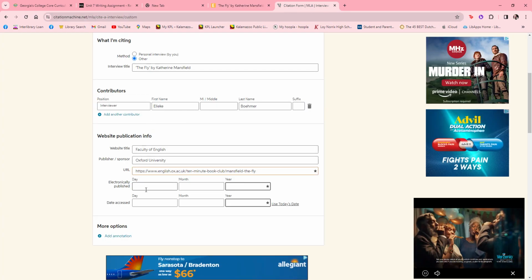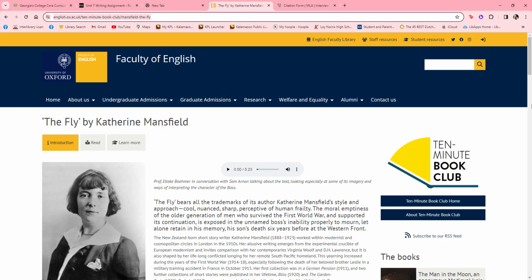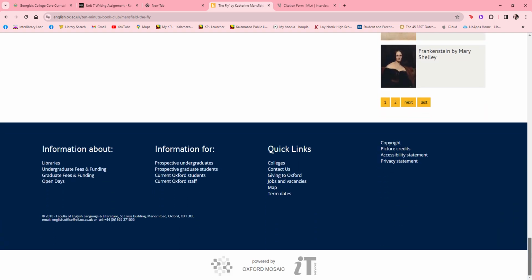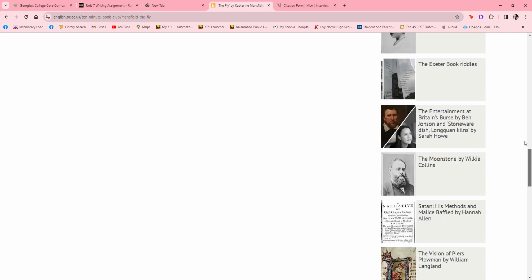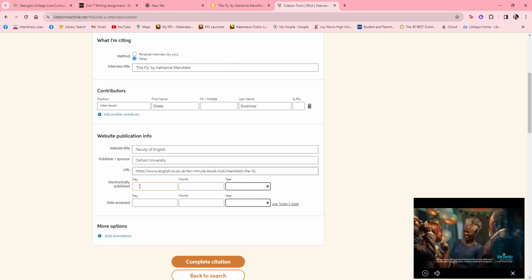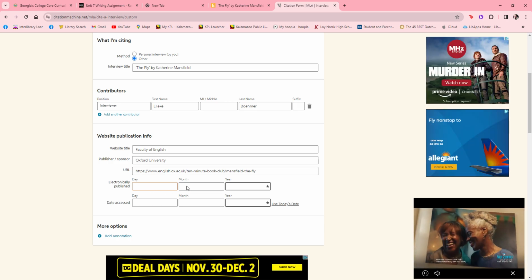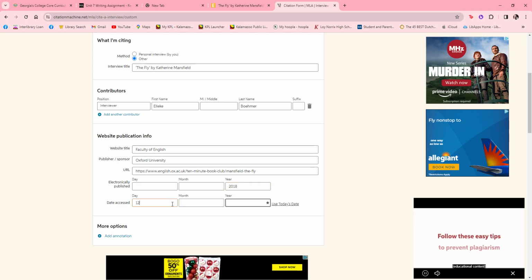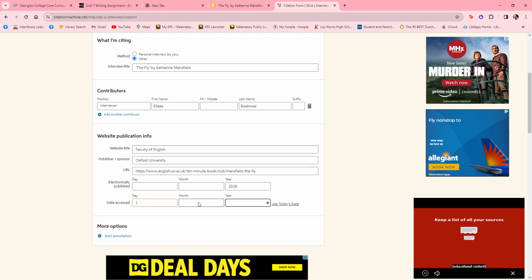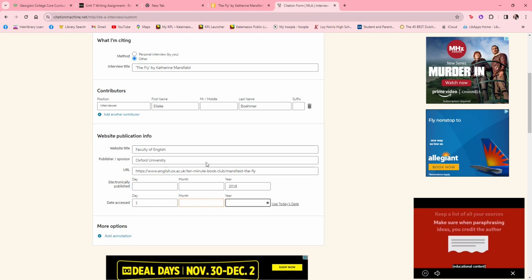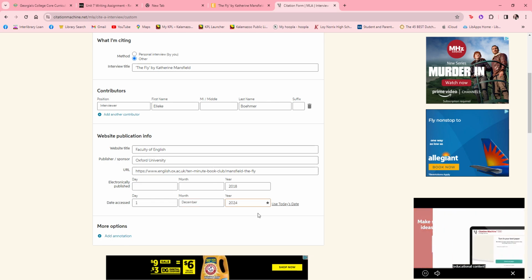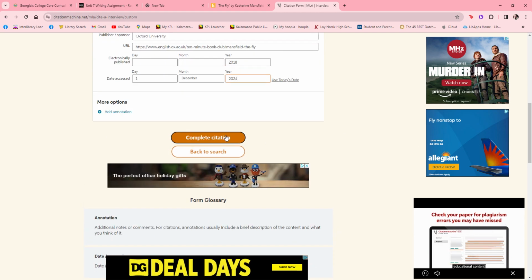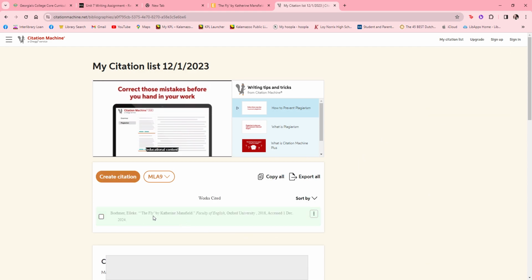And then we can go grab the URL up here at the top, copy it, paste it, and then the day it was published, let's see if we can find that information. Sometimes you have to scroll down, sometimes you won't find it. All I see right here is 2018, so I'm just going to put that. Usually you can find that information at the bottom. Since there's no day or month, we're just going to do the year. And then of course today is the 1st of December. I guess I could have just clicked use today's date. Alright, now let's see what else. Complete citation. And then there you go.